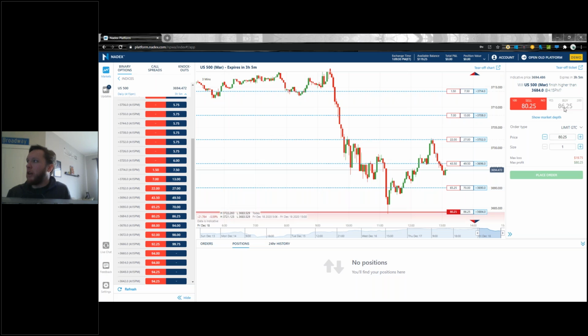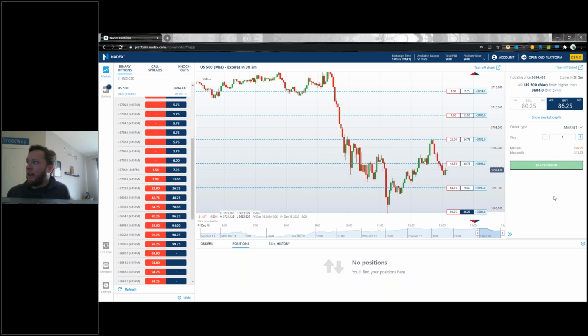So let's just put one in here quickly. I'll do a market order just to make sure that this all goes smoothly. You can also see your max loss, max profit here. You can change your order type and change your size.